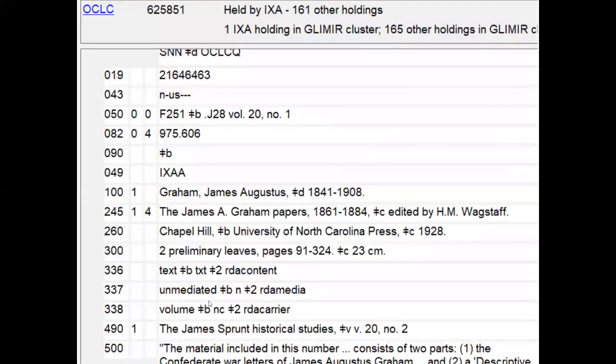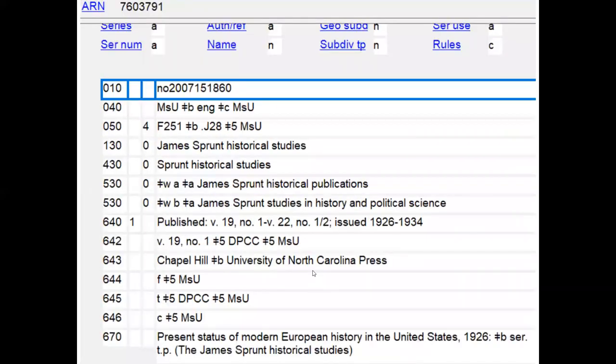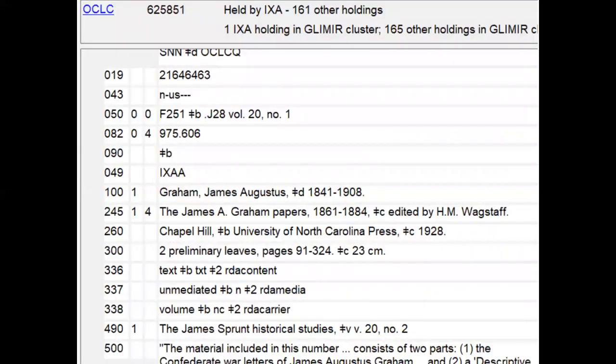So if we go back here and we look, sure enough, look at that. F251.J28, we had volume 20. So we're taking our pattern here in the 642, volume 19, comma, number 1. We are following that exactly with what we're doing. But we have volume 20, so we're going to use what we have.